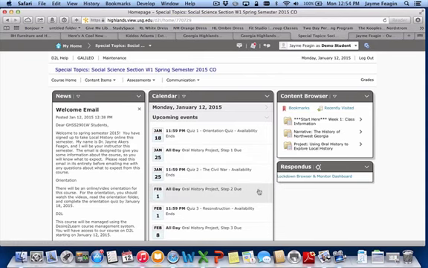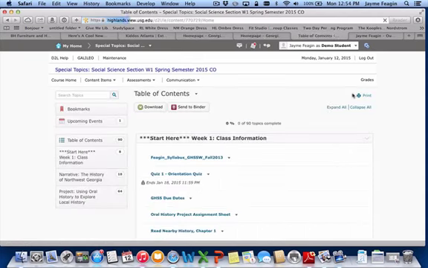The calendar is updated with all of the due dates that you have for this course. You'll note that the first thing due is your orientation quiz. That is due on January 18th, 11:59 p.m. You have to complete the orientation quiz in order to continue in the course. Anyone who does not take the orientation quiz by January 18th at 11:59 p.m. will be marked as non-attending for this course. So that's the calendar. On the right-hand side, you'll see the content browser.